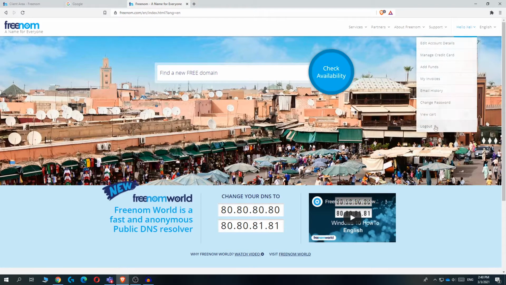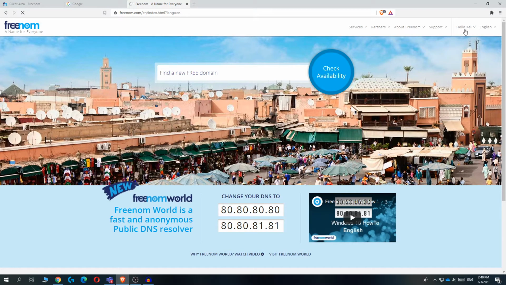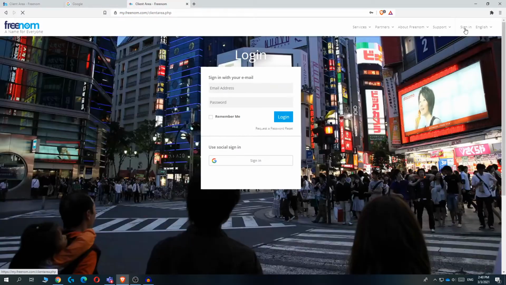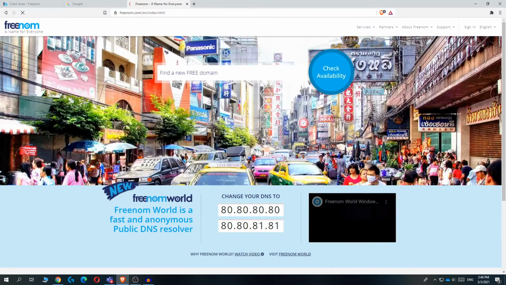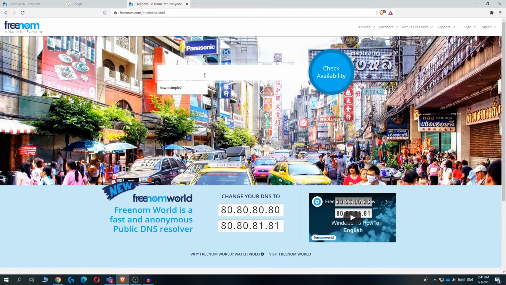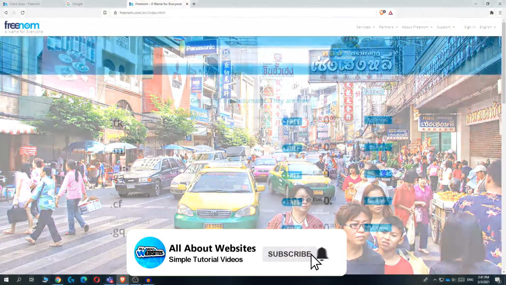So basically let me log out first. I'm going to show you how to do that. It's actually very easy. You will get redirected to this page where you can log in or create an account, and from here you want to go to Services, Register a New Domain, and here you can type in any domain you want. So let's say I'm going to do free website test 3, something like that. Check availability, this button over here.